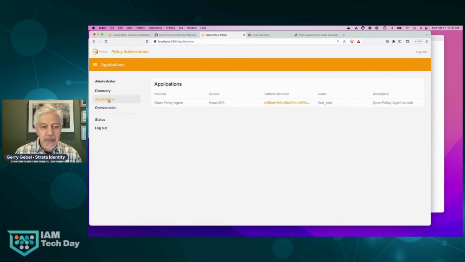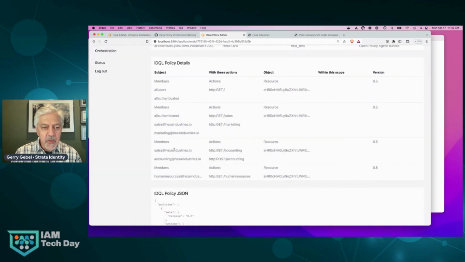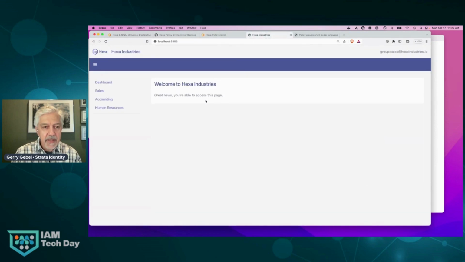We'll go to the applications panel and look at the detail. And here we have more lines. So we have 4 different lines that are aligned with different parts of this demo application. So we'll show you that here quickly. So this is HEXA Industries. It uses Open Policy Agent to determine access to these tabs here on the left navigation panel.